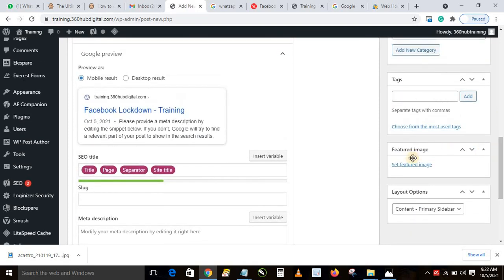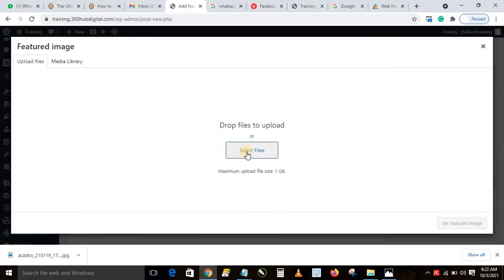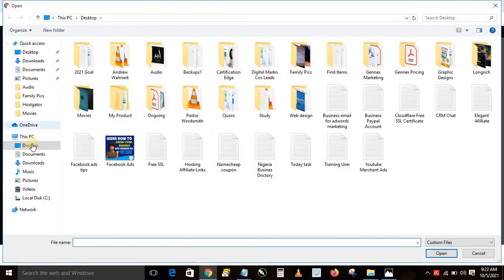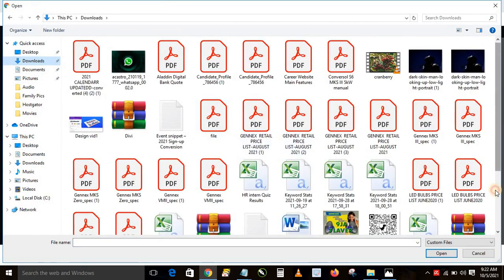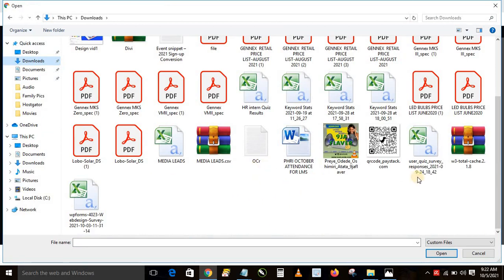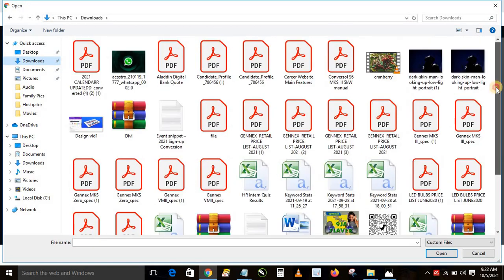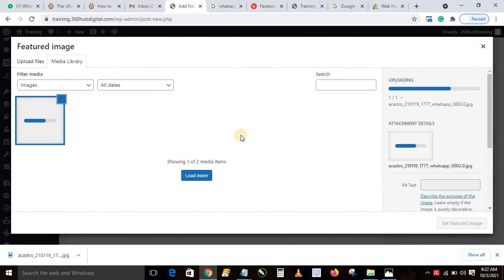Then we want to use that image that we just downloaded as a featured image for the post. So we're going to come to featured, select this. I'm going to click on upload file. I'm going to downloads. What I'm looking for is right here. I'll wait for this to load.